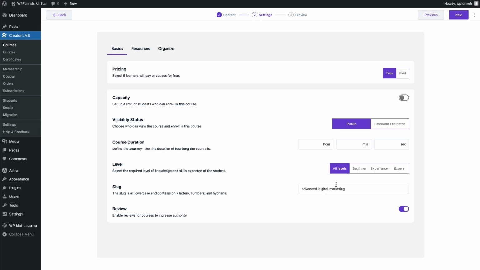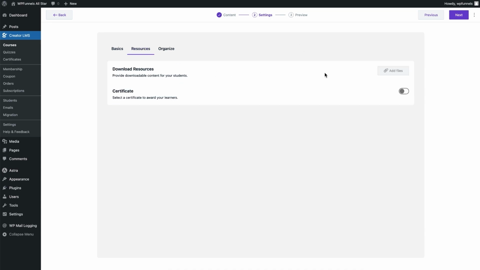You can choose the URL slug for this course, and then you can enable or disable if people can drop a review for this course or not. Then you have the part for resources. If you want to add some resources for the overall course, you can do that, but that's actually part of the Pro plugin.